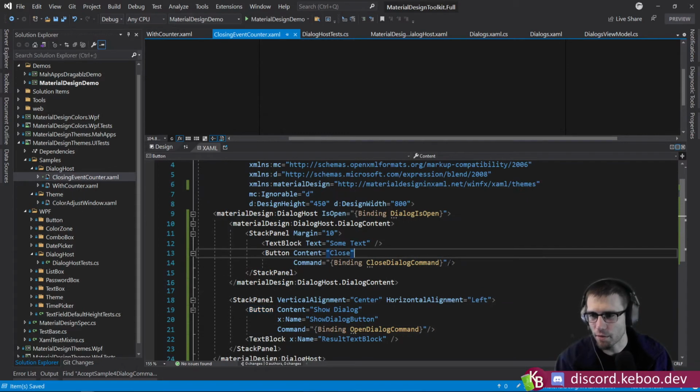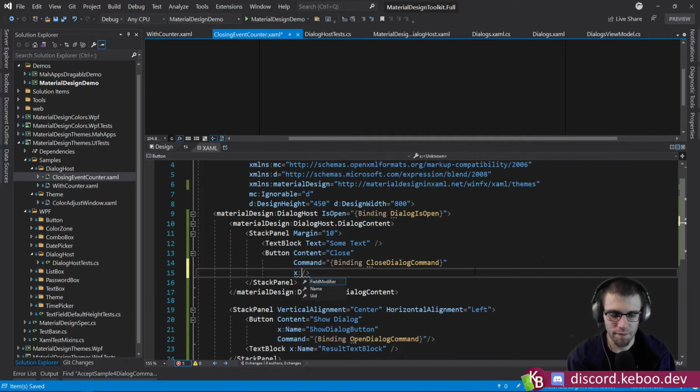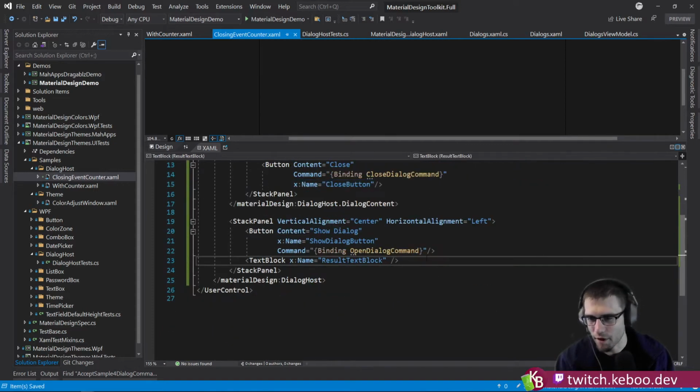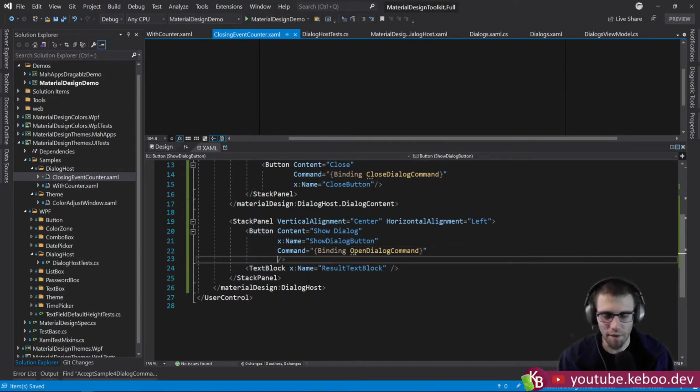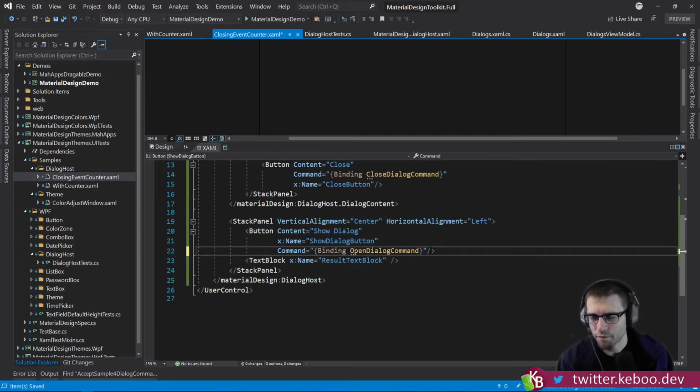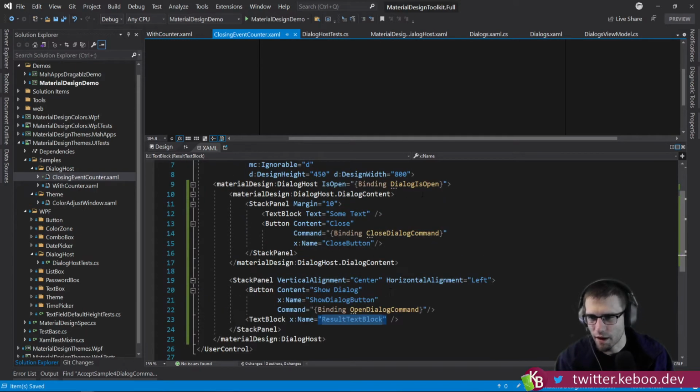Oh, that's why there was probably an x:Name on this. Let's see, close button, because it makes it easier to find it for the test if there's a name on it. So that is result text block. And this is basically my cheater way of handling this. Let's see, show button is, oh, it's already got a name on it. Perfect. Slapping it in here makes this a whole heck of a lot easier.